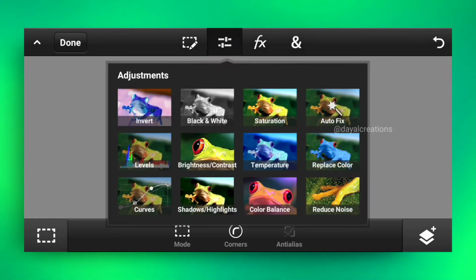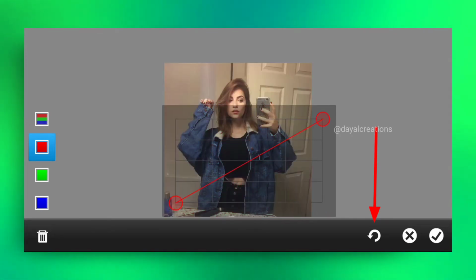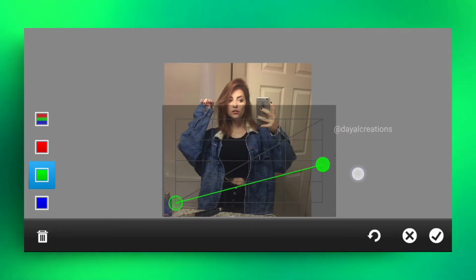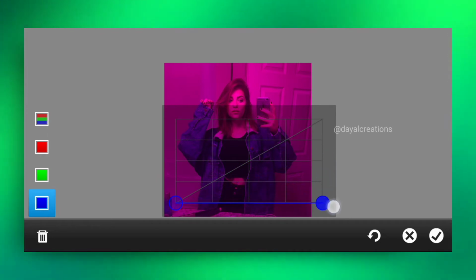Once again go to curve. Now using this icon you can reset the adjustment we have made. So let's reset it, and this time choose the green one, take the top corner down. Repeat this process for blue color also.